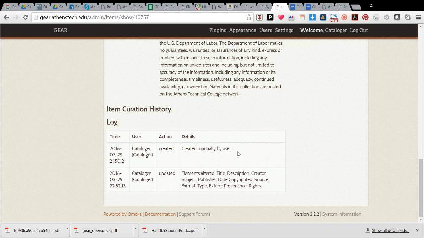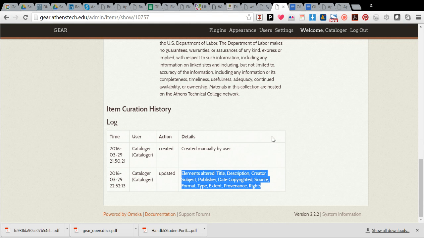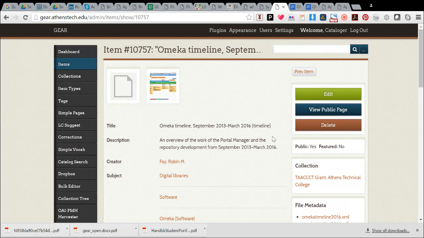There's a history log here, so this tells a little bit about how it was created. So this was created by me, and it lists what elements were altered or updated at that time. So that's sort of the basics of what we have in terms of the general information.